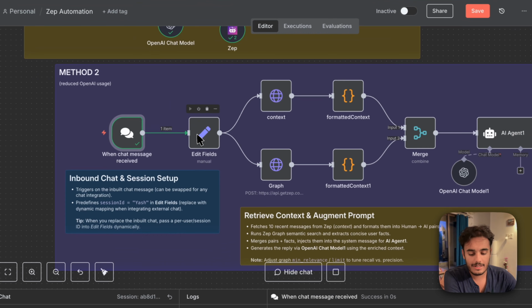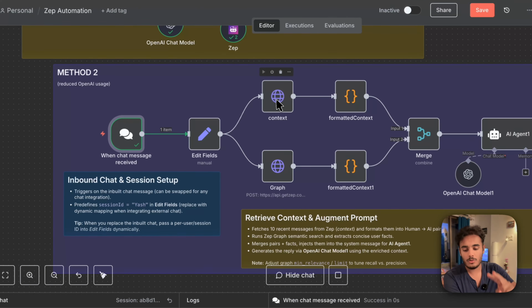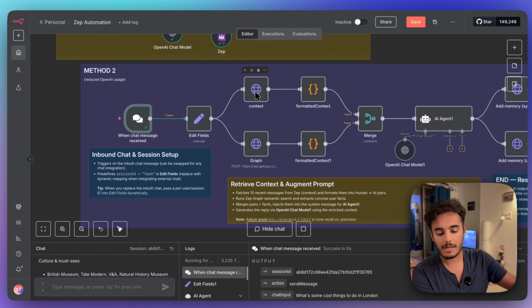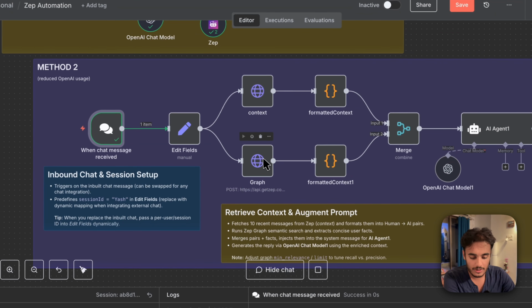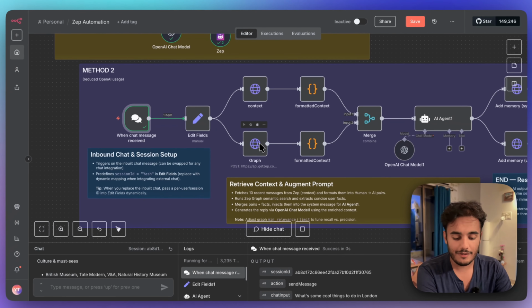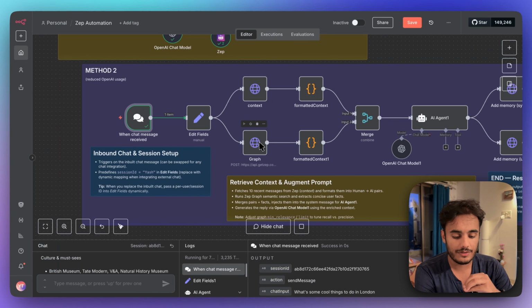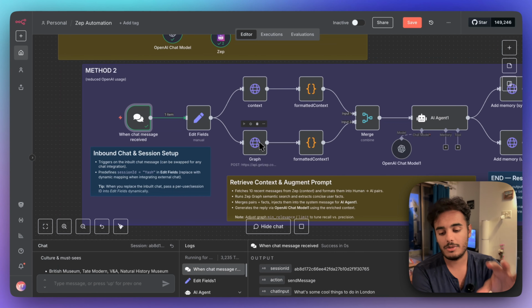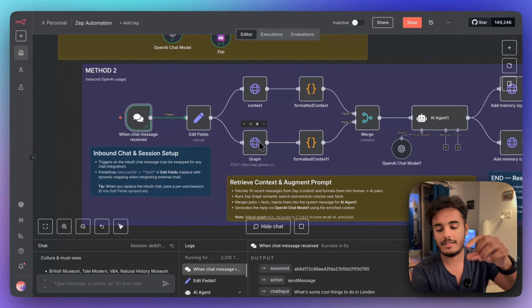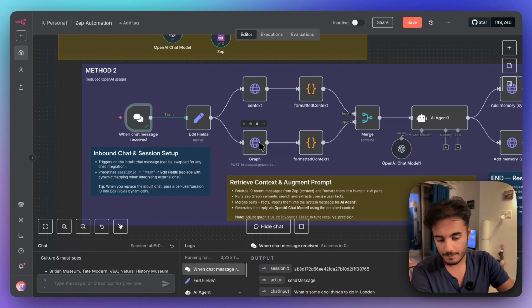Now that we're passing that in, this edit field does that, then we have two specific API calls that we make. One is for context and one is for graph. What context does is fetch the 10 most recent messages from Zep, which is the conversations we've had. So say you and I have had, I say something, then you say something back, then I say something, you say something back, that 10 times essentially. Most recent messages, and it formats that into human and AI pairs. So for example, say you say something, that would be your name, and then whatever you say, and then I say something, Yash, and then your name. Essentially, it's just AI, Yash, AI, Yash, AI, Yash. That makes sense. That's what the context does.